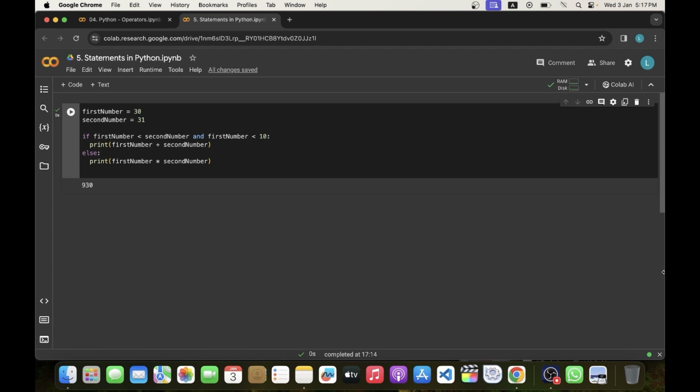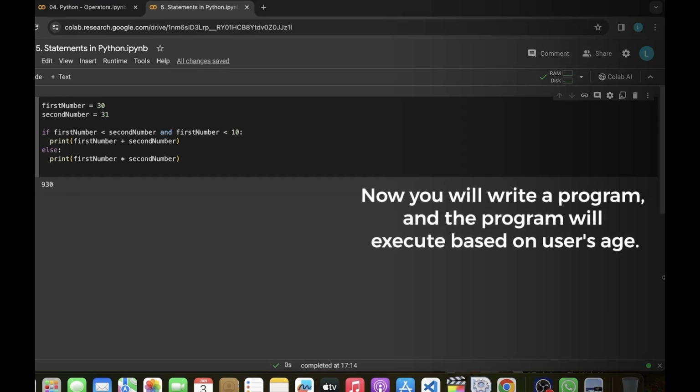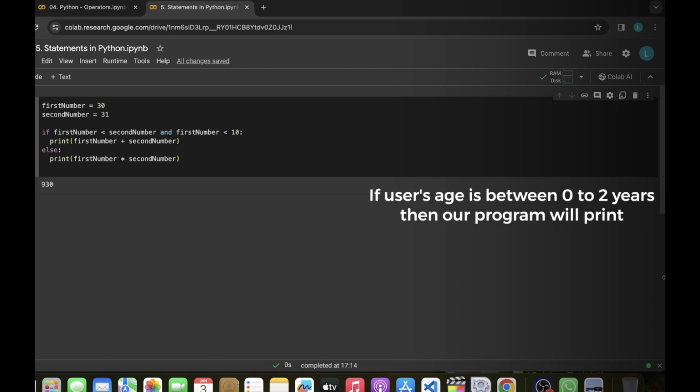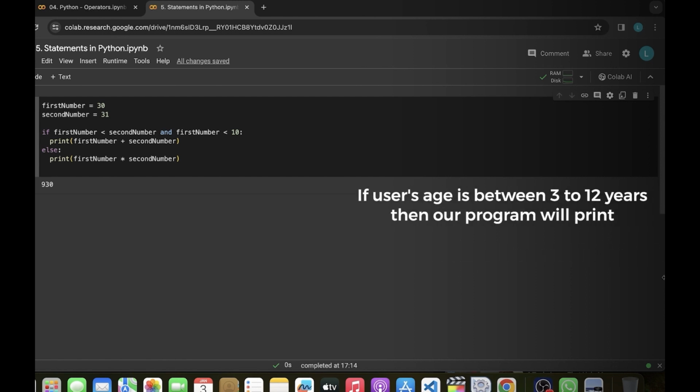Now at this point you have got two homeworks. Let me describe the first homework. Now you will write a program and the program will execute based on user's age. If user's age is between 0 to 2 years, then our program will print you are an infant baby. If user's age is between 3 to 8 years, then our program will print you are a child. If user's age is between 13 to 19 years, then our program will print you are a teen.